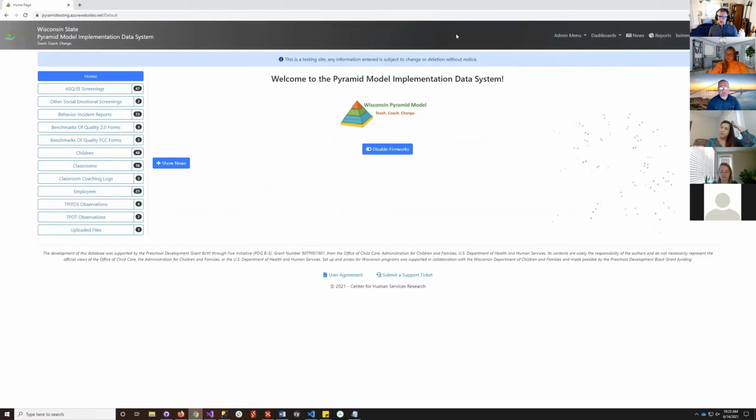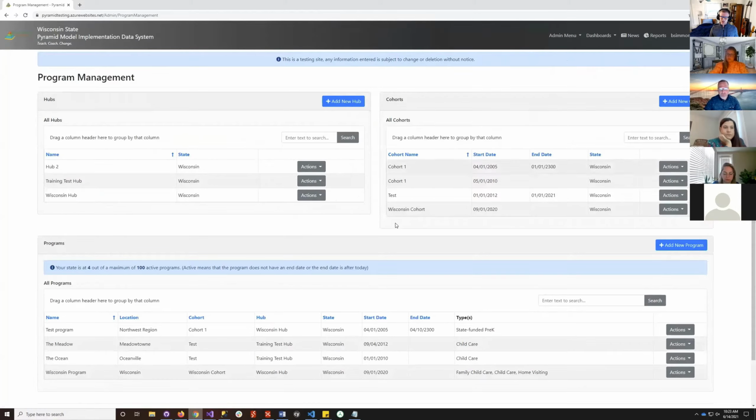So at the top, we have the state itself, which would be Tennessee. And then below it, we have the programs. And kind of in between, we have what are called hubs and cohorts that are just basically ways for you to group programs together.